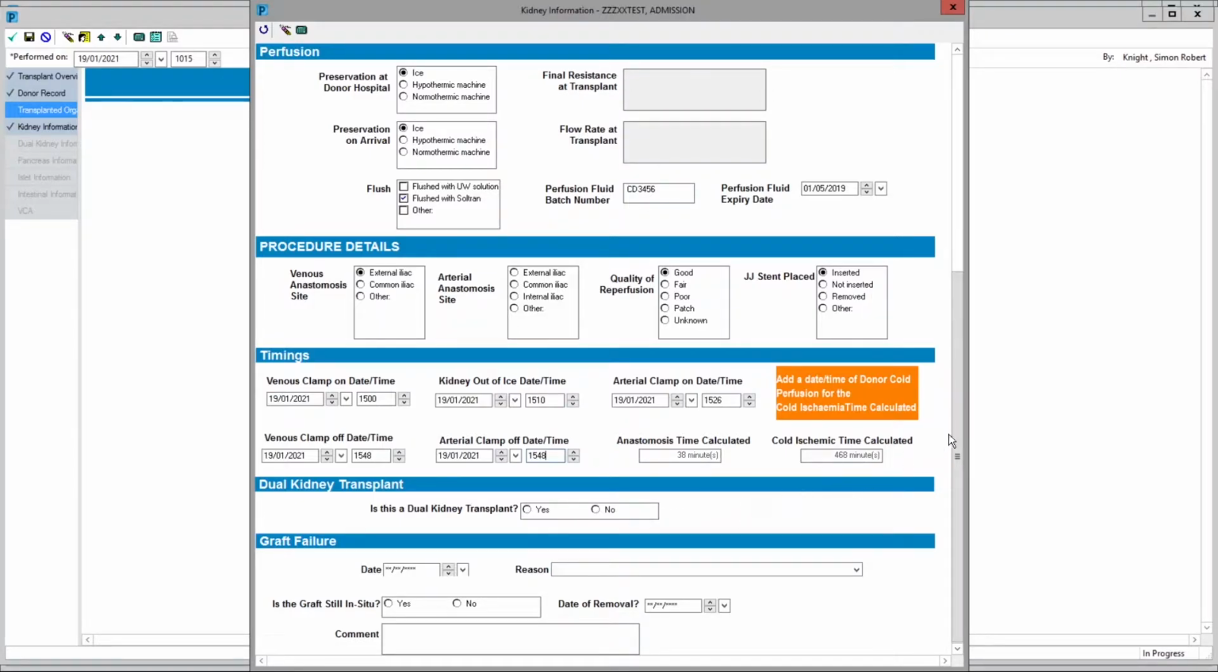If we were doing a dual kidney transplant, we'd select yes here, and that would then pop up a second form for the second kidney where you can enter the timings for the second kidney. In this case, we'll just put a single kidney in.